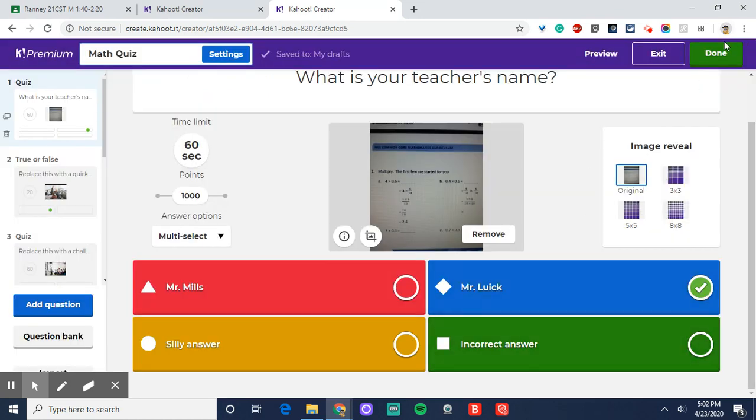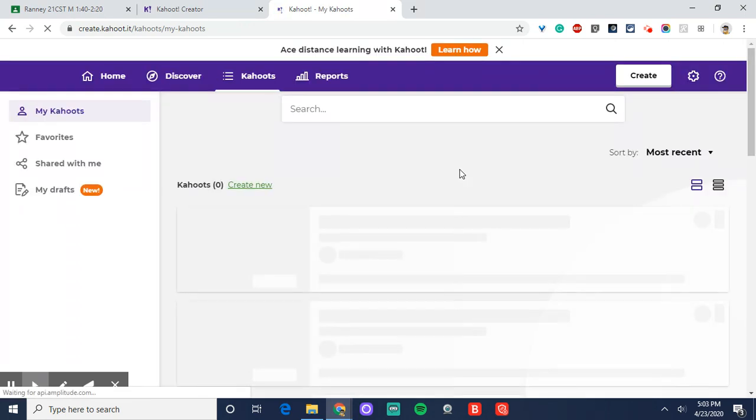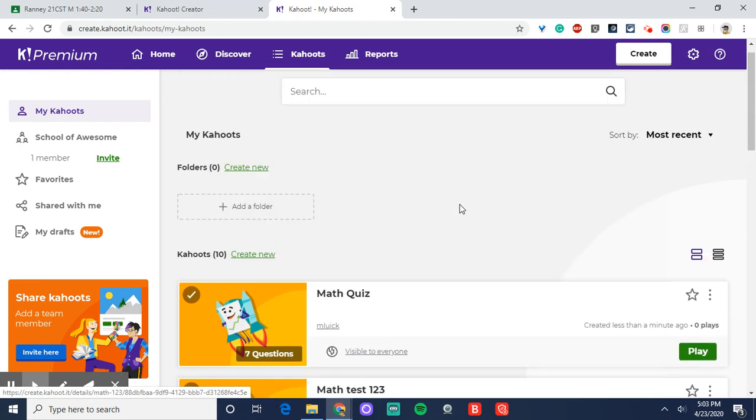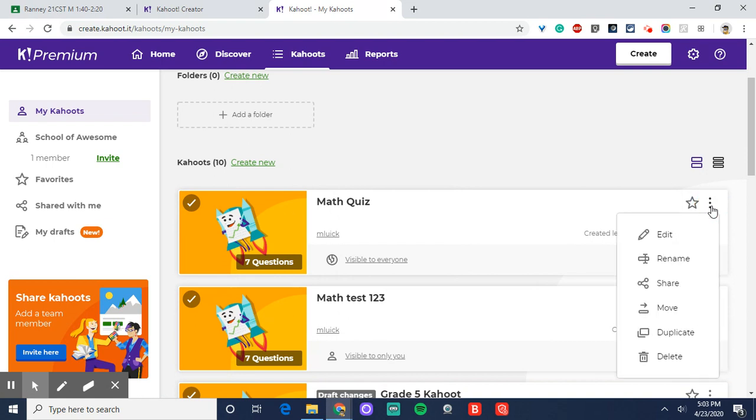And click done again. You don't have to worry about any of this. Just click done, and it's going to take you back to your Kahoot homepage. And any Kahoots that you've done are here. Now notice these three dots. When you click on those, it allows you to rename it or edit it if you want to add some more questions or take some out or change the name. But let's get it pushed out to Google Classroom.